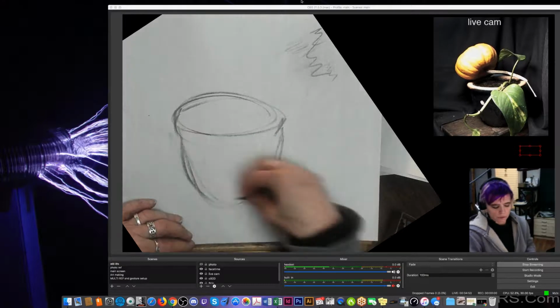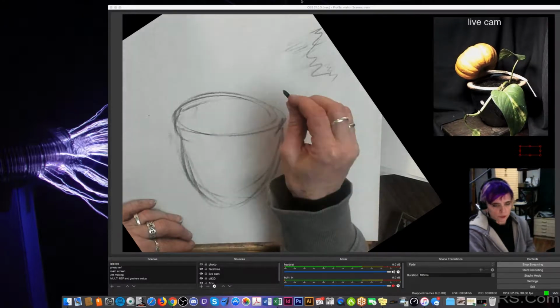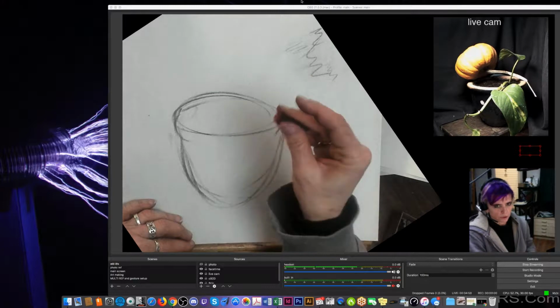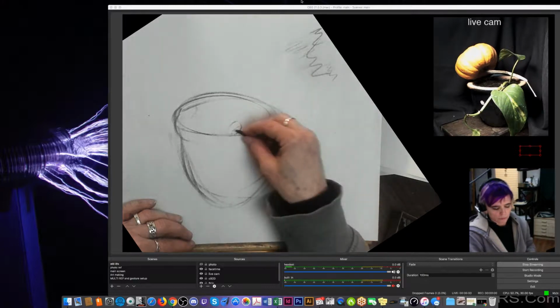Okay. And you definitely are going to be holding it like this. You're not going to be holding it like a pencil. You're going to hold it like this. Well, that's right. I said I wouldn't talk.